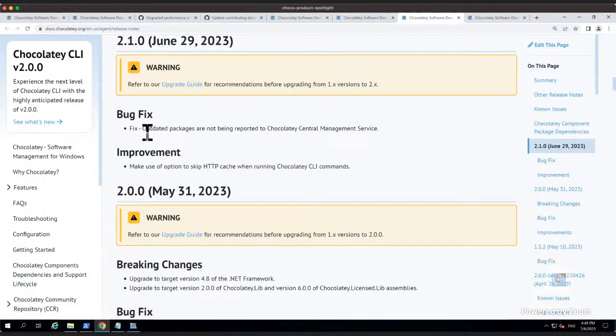It didn't stop anything within Chocolatey Central Management from working, but Chocolatey Central Management didn't have the most up-to-date information about what was outdated within an environment. So that's been fixed in this release. So I'm happy that that one has gone out the door as well, because otherwise environments out there would have been showing as everything was up to date when actually it wasn't.